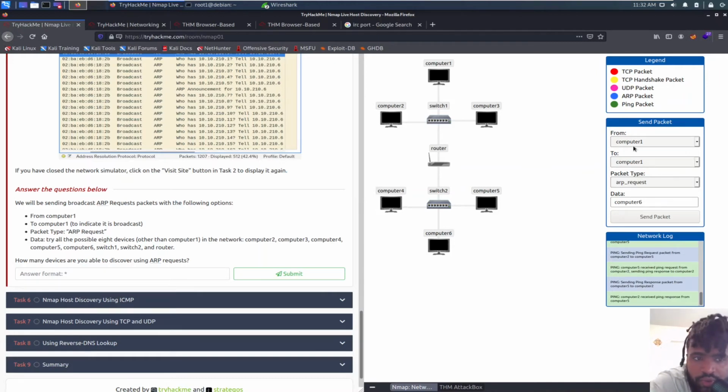Okay, so from computer 1 to computer 1 with ARP request, send it. We have not discovered anything. So we will try computer 2. We can't find anything with our request. Computer 3. We are not finding anything from computer 3. Computer 4. We're not finding anything with ARP request.